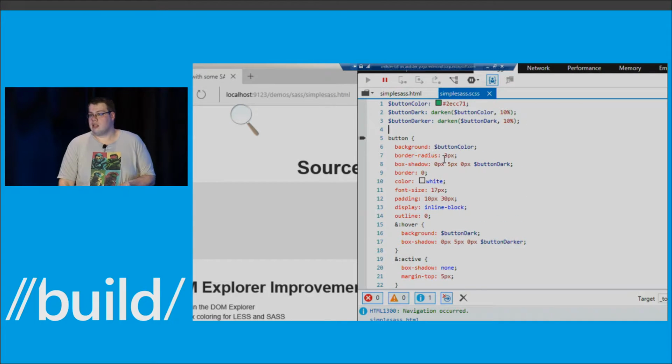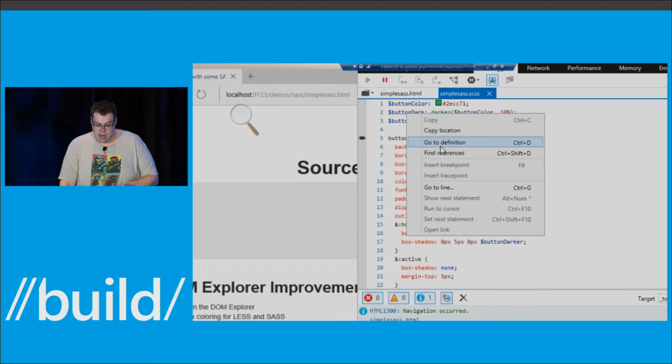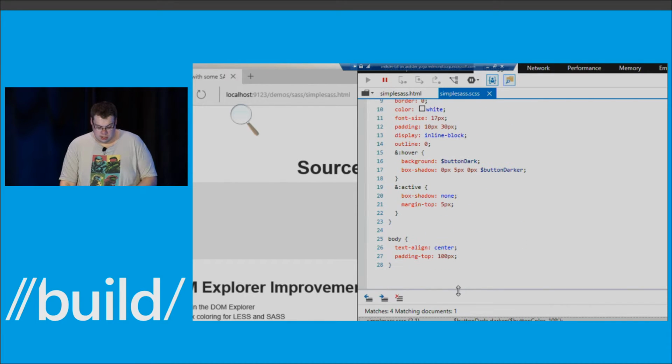Another nice thing is that the stuff I mentioned before, find references and go to definition, also works here. So I've got these buttons and this color here, and you can do find references. And if I zoom out a bit, what it will show you at the bottom is that it's listed all the places that those variables have been used.